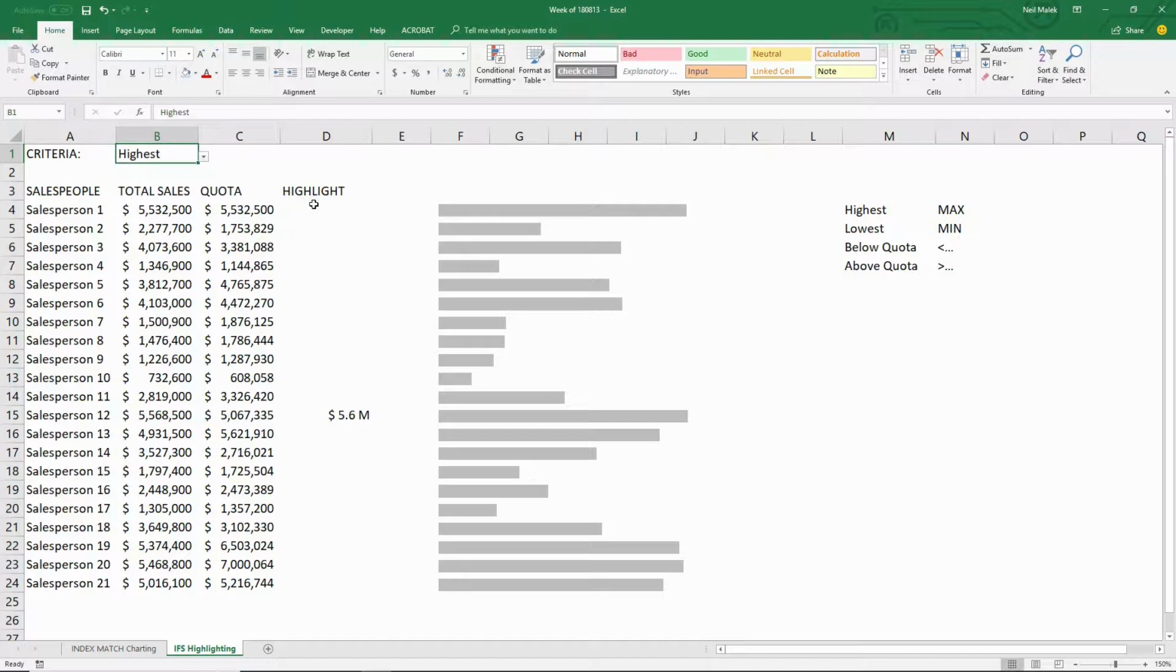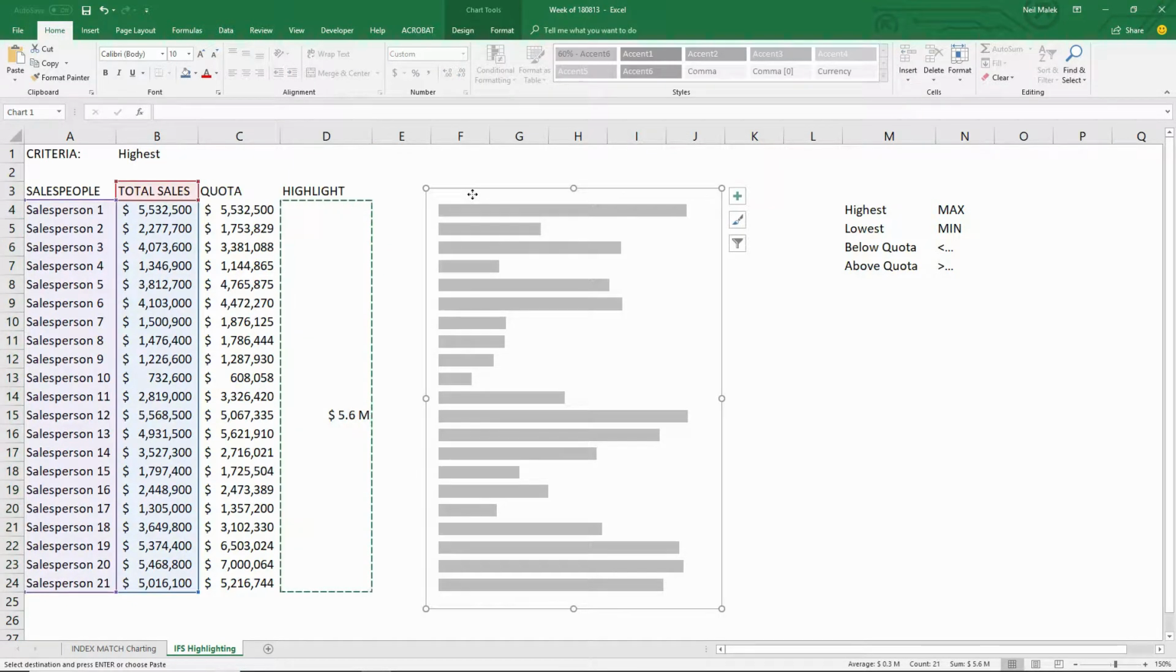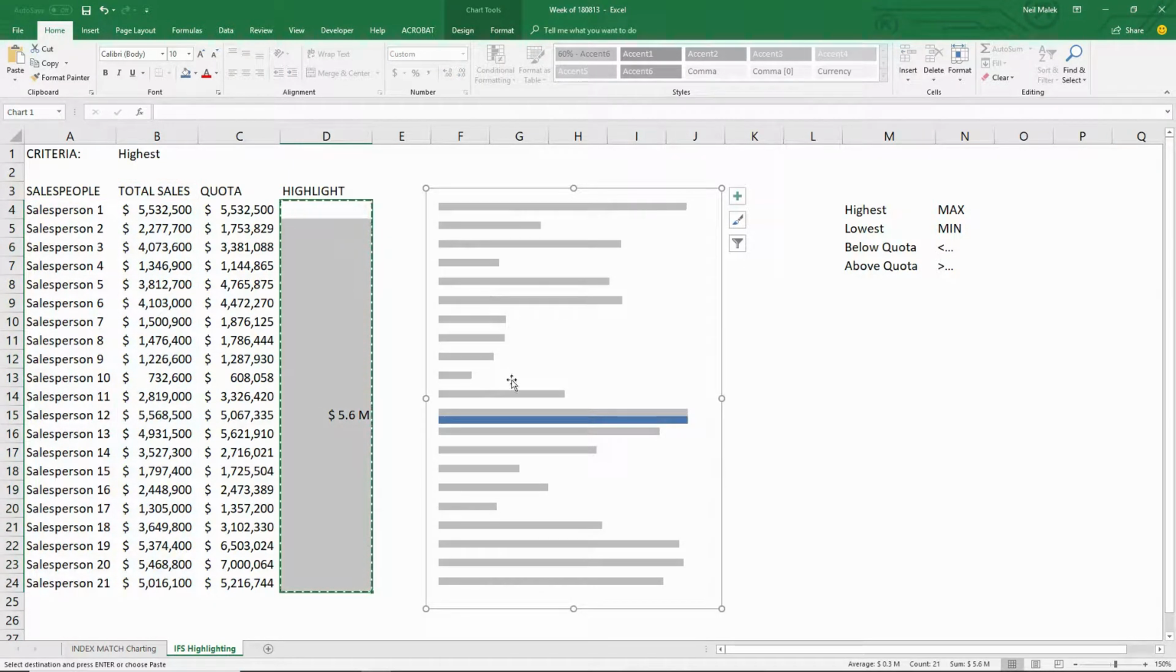So now all that's left is to highlight all the numbers in the highlight column, hit Control-C on my keyboard, click on the chart, and use Control-V. You'll see here that it clearly shows you the highest value, the 5.6 million.